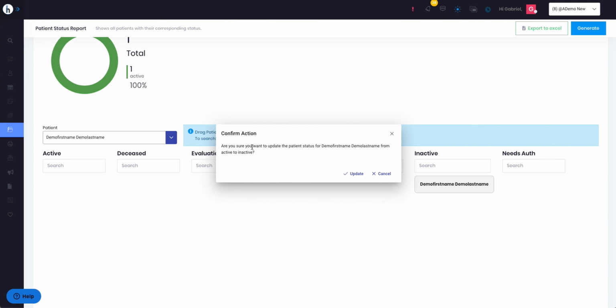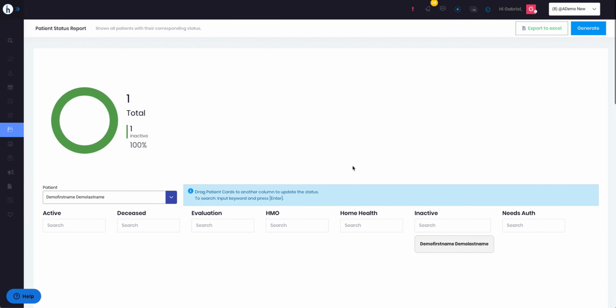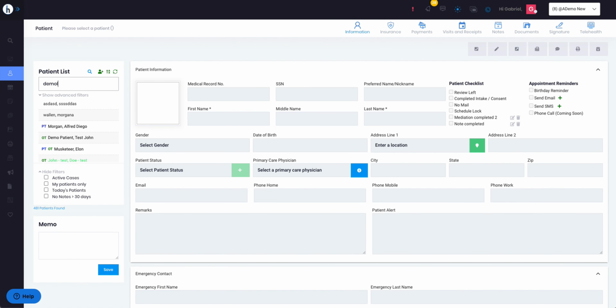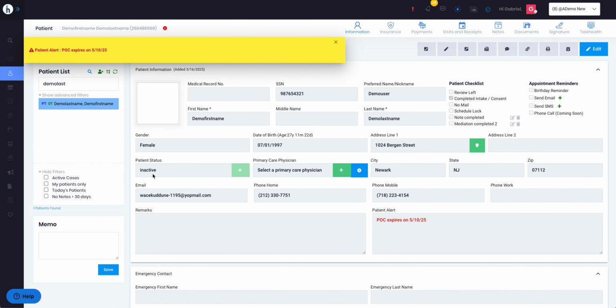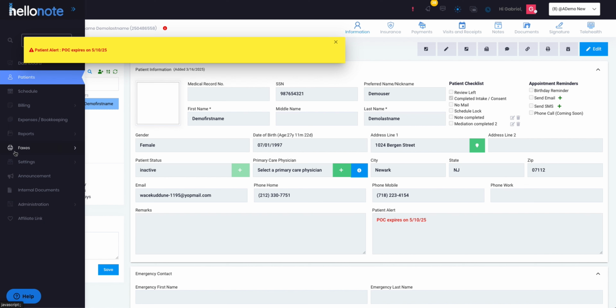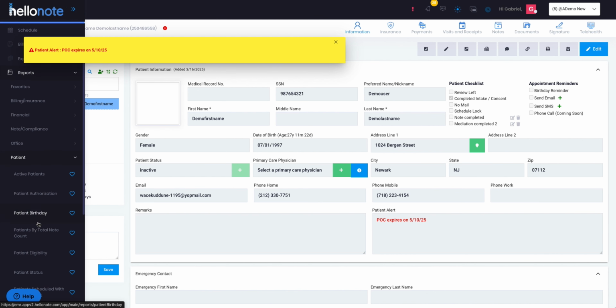Once we confirm, the patient will remain in the new status column, and the change will be immediately reflected in our patient demographics. Let's return to our status report and move the demo patient back to the active queue. We'll follow the same procedure as before.